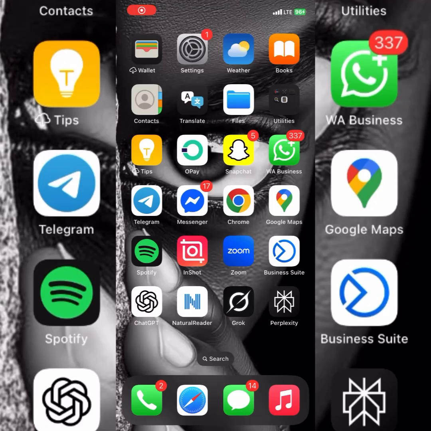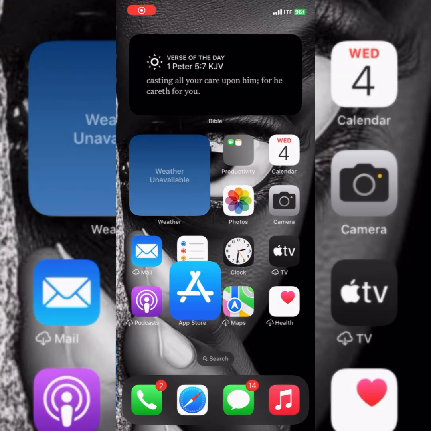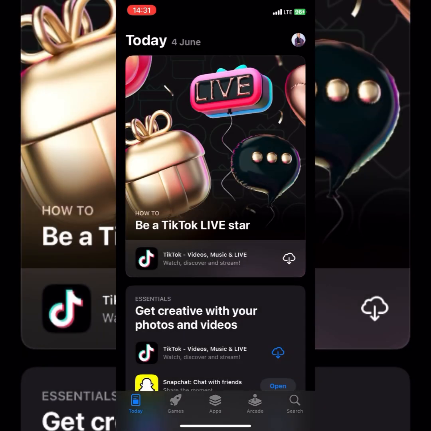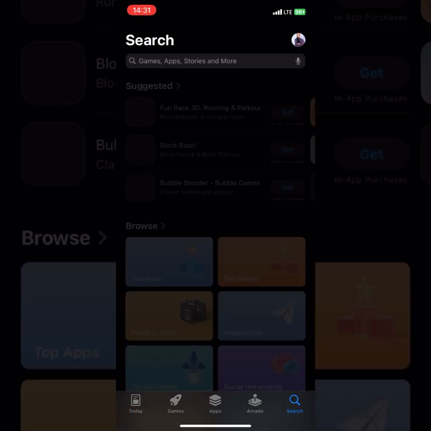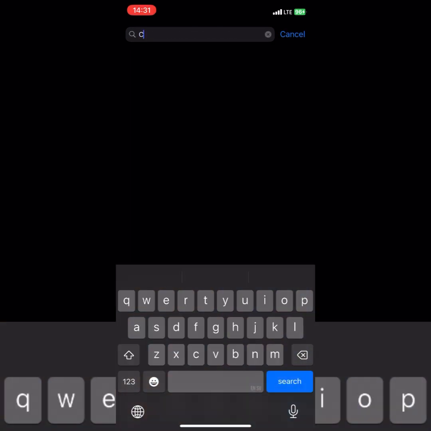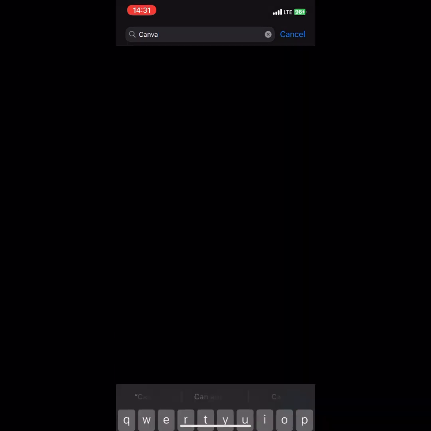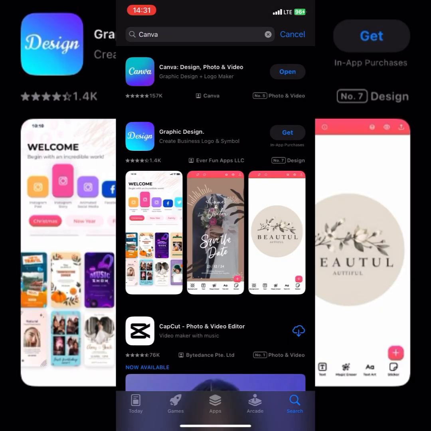Hey there, so today I'm going to be walking you through how to sign up on Canva using your mobile phone. So the first thing you want to do is to go to your app store for those using iPhone, and for those using Android, you can go to your Play Store, type in Canva, and then you see the app there.